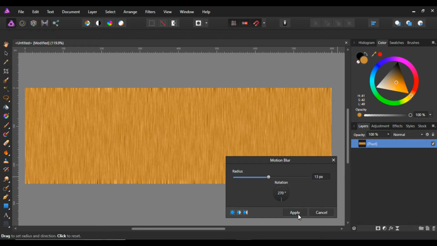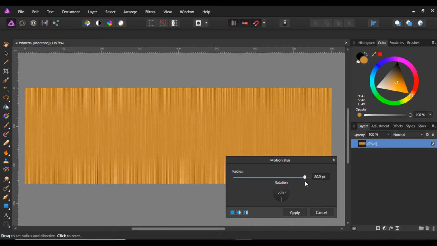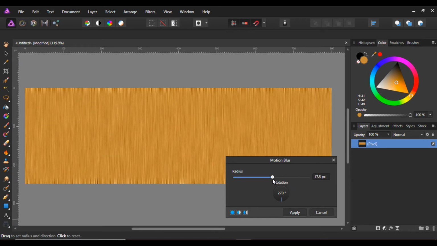You don't have to make any changes as far as I'm concerned, but you can adjust yours to anything you'd like. The more motion blur you put into it, the more it's going to look kind of funky, so I like using about 13 pixels. Then I'm going to hit apply.